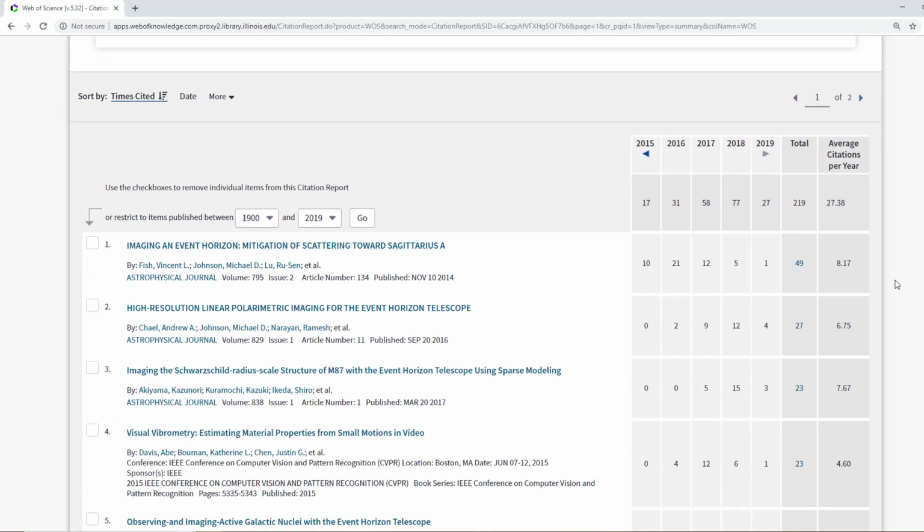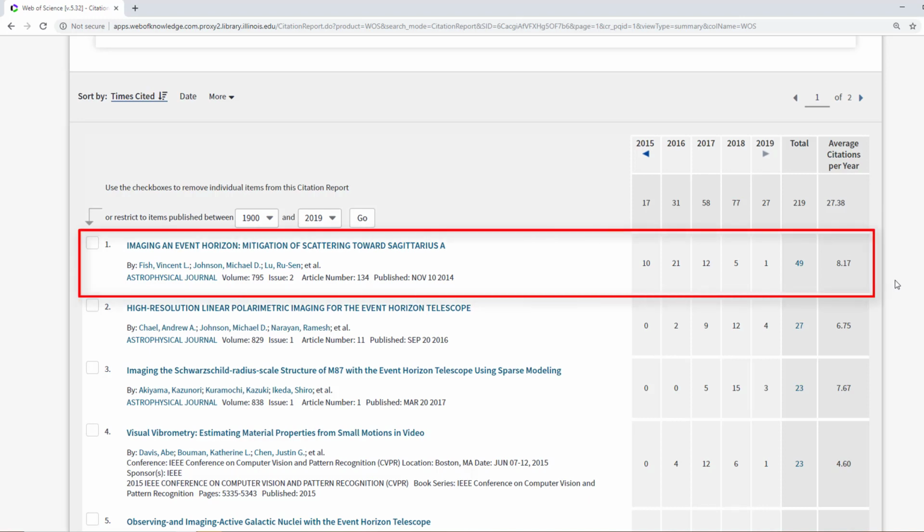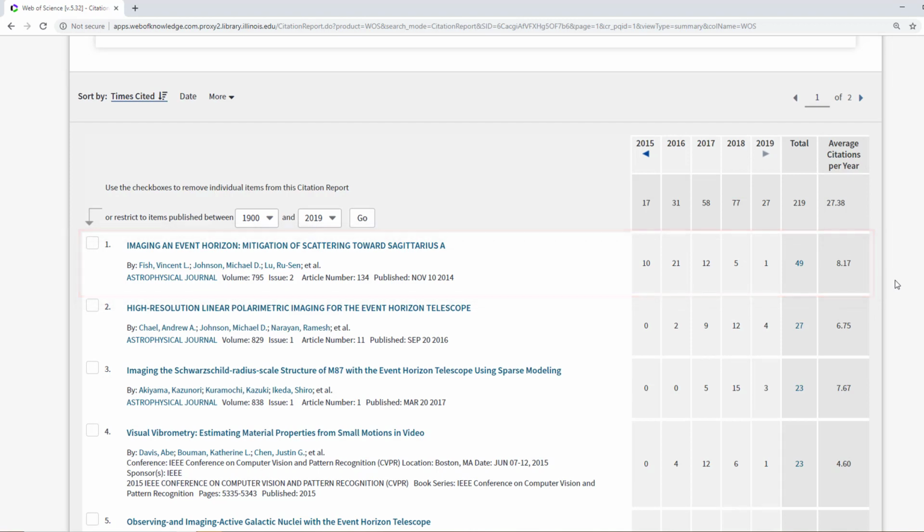The default sorting method for this table is presented to you in descending order of an article being cited. We can see that the number 1 article, titled Imaging an Event Horizon: Mitigation of Scattering Toward Sagittarius A*, is the most cited article as of April 2019. It has received over 49 citations at this time. If I want to chain forward and see who cited this publication of Dr. Katie Bowman's, I would click on the 49.